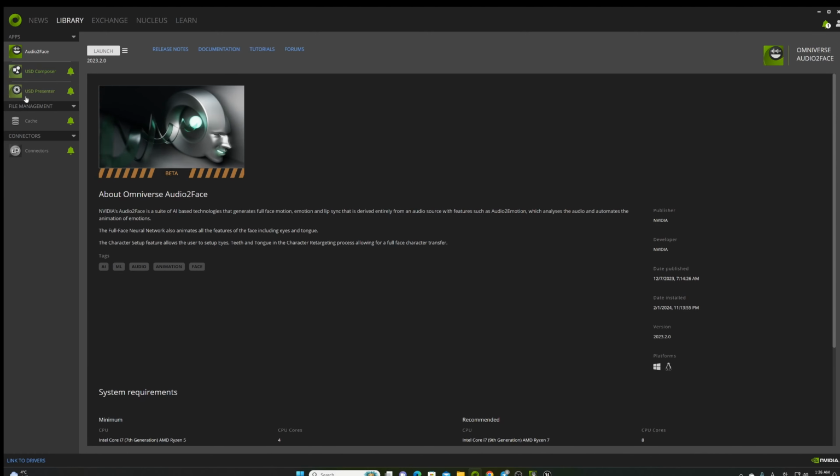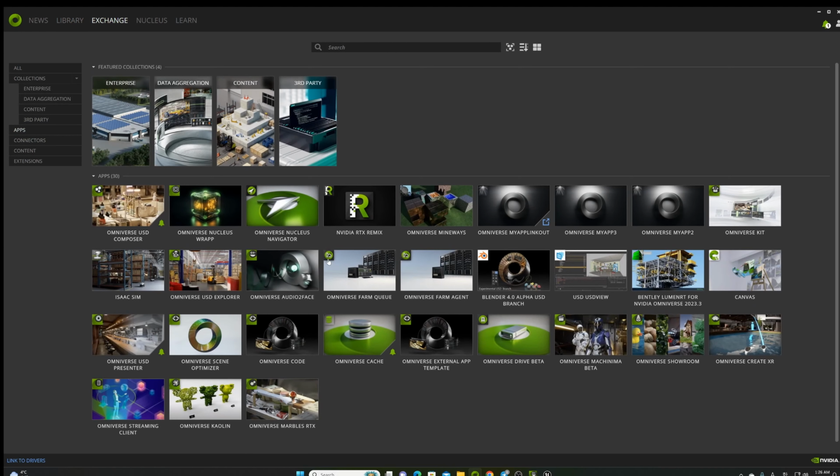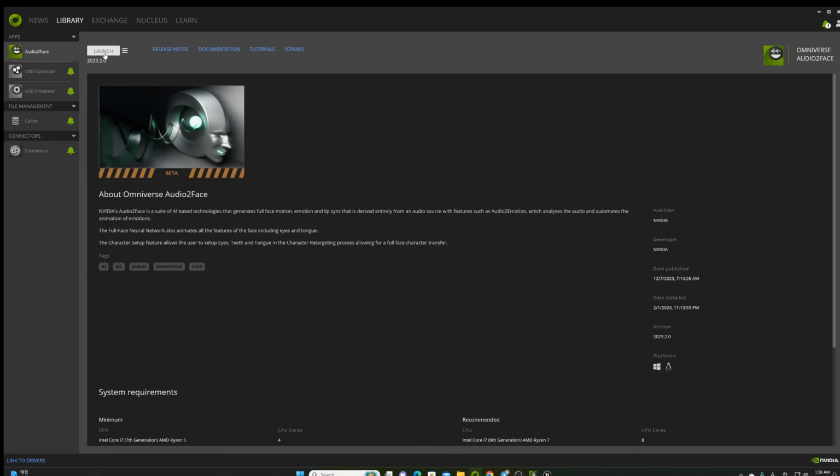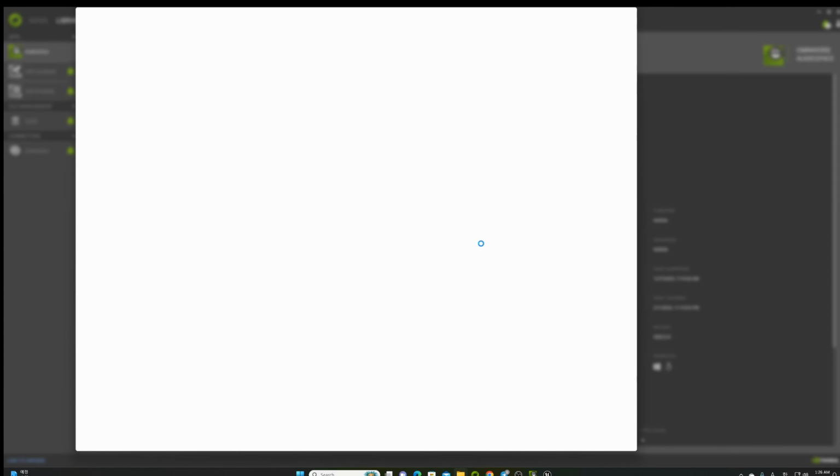Then you can go to Exchange, then Application. Then you need to install Omniverse Audio2Face. After that, if you go to Library, after it's installed, you can go to Audio2Face here and check the version. It's 2023.2.0. Then you can click here, go to Settings, and then go to this folder.